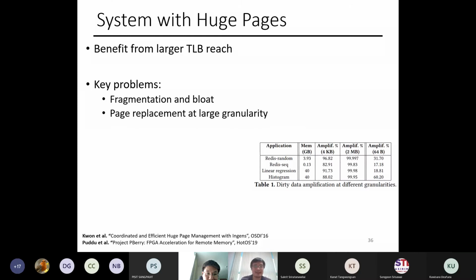The second overhead is if you look at the page replacement policy, if you track pages at large page granularity, you end up losing information. Over here, the table shows the amplification of the data when you have 4 kilobyte pages versus 2 megabyte pages. The table is from the paper called Project Pberry, presented at HotOS 2019 by Ivan Puteo. The paper shows that if you start using large page, you start losing information, so your policy can get less and less effective.